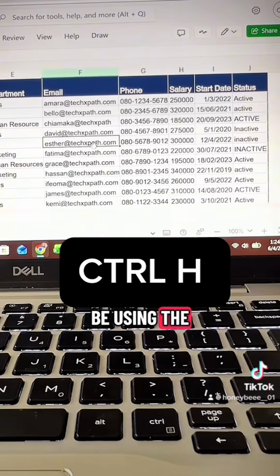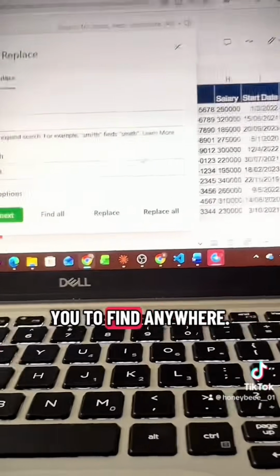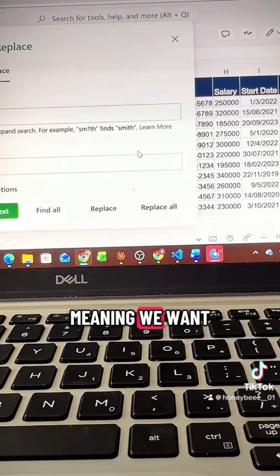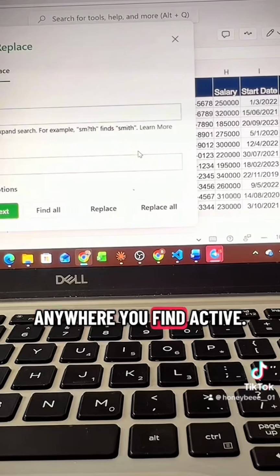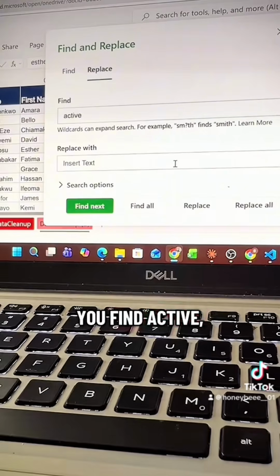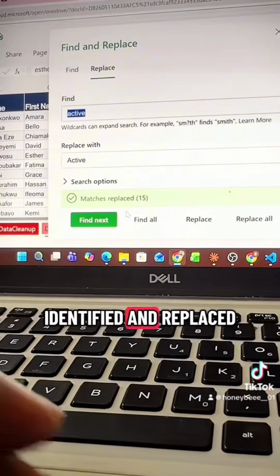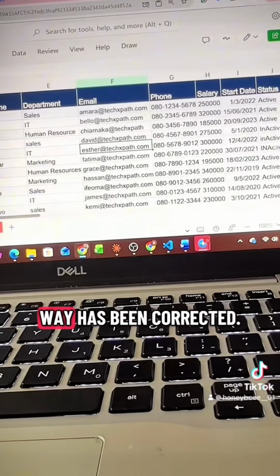We're going to be using Ctrl-H to open up this interface. I want to find anywhere, so we want all in proper casing, meaning we want only the first letter to be in upper case. So I'm going to say find anywhere you find active. I'm going to type in the wrongly written one, and then I'll say replace where you find it with Active. I'll write the exact one I want it to find, and then I'll replace all. It has identified and replaced 15 matches. I'll click close, and you'll see everywhere where we had active written the wrong way has been corrected.